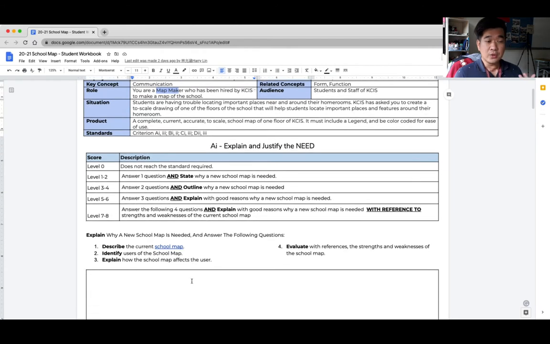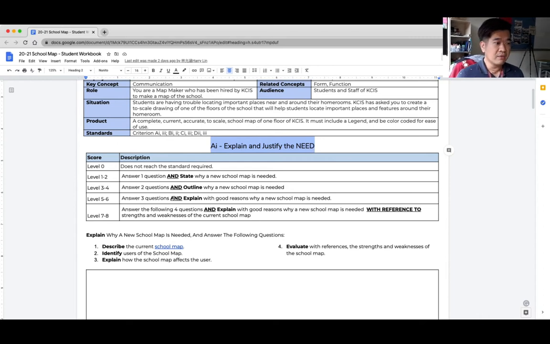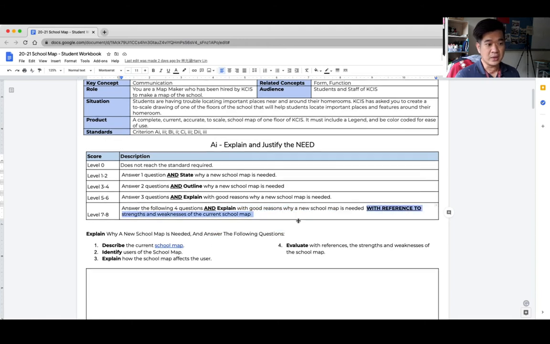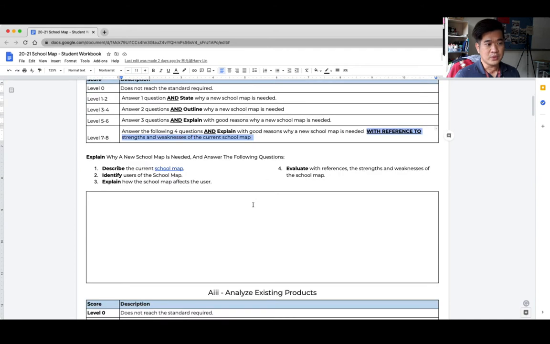Now, we're going to go forward to the A1, okay? Explain and justify the need. So in explain and justify the need, for this higher level, we are going to answer all of these 4 questions. But you have to remain on explain why do you think a school map is needed. Also, you are going to reference the strength and weakness of the school map. So once we identify, we're going to be looking into your explanation for A1.